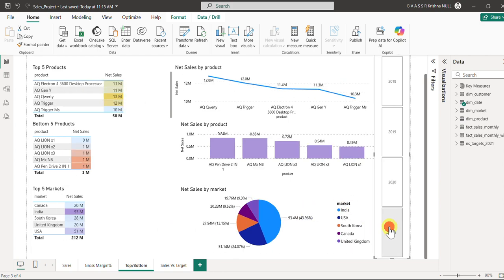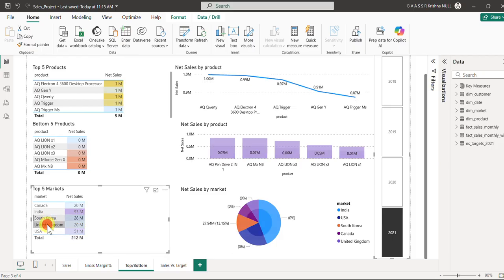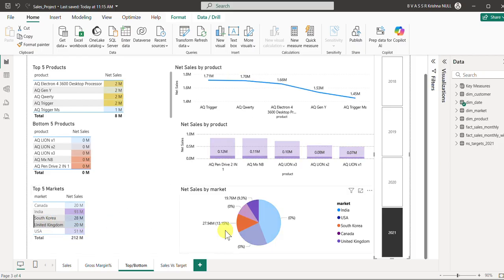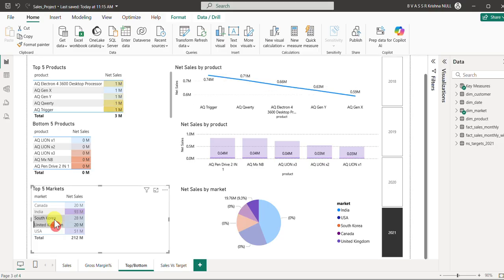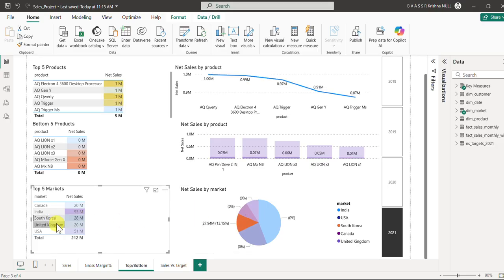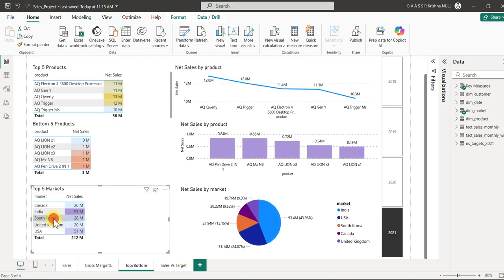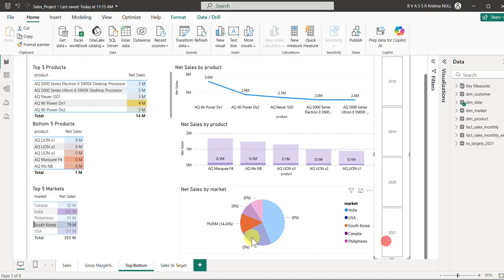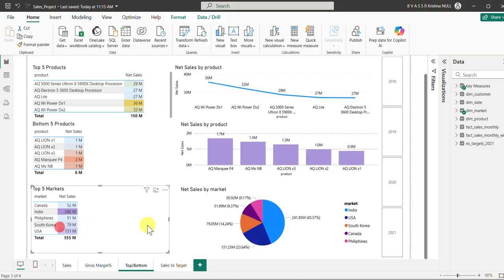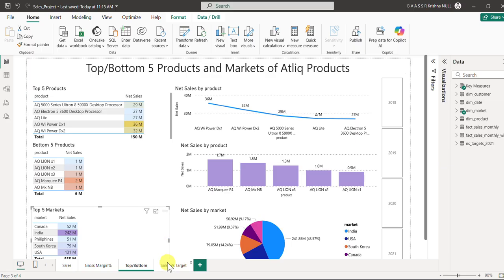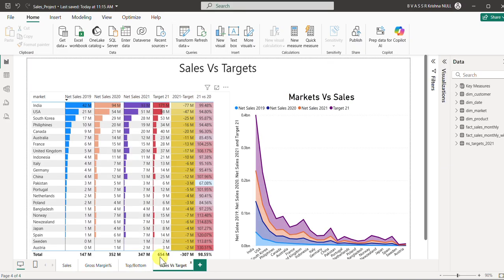There is one such big advantage in Power BI. Whenever we want data of different countries, we can easily understand how the data works and how the sales are in a particular country. After that, we are going for sales versus target.